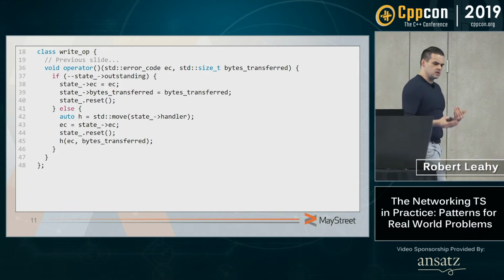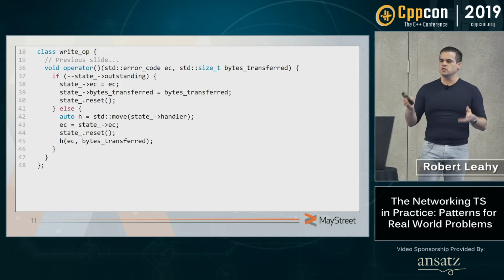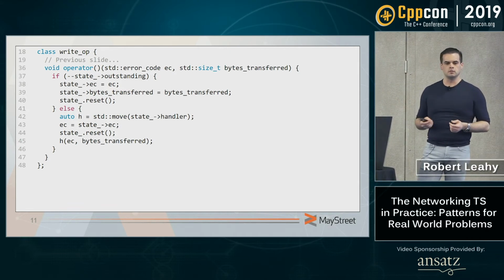The very first thing we need to do is disambiguate which of the 2 cases we laid out earlier we are in. Are we the first or the last operation to complete? And so we decrement the outstanding count since a write just completed, and so there's 1 less outstanding operation, and then we check that value.